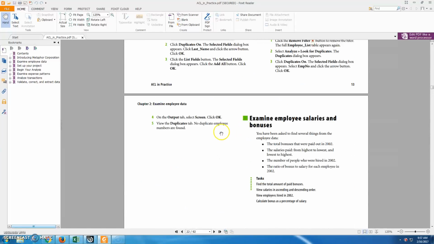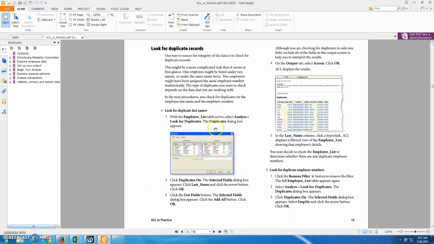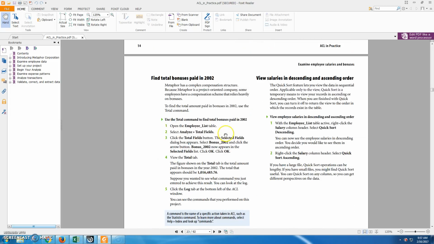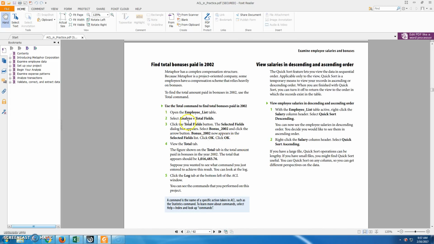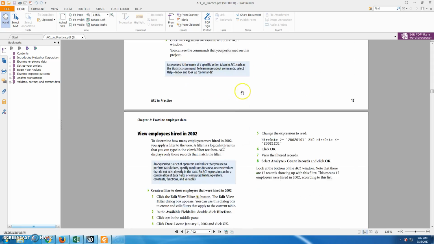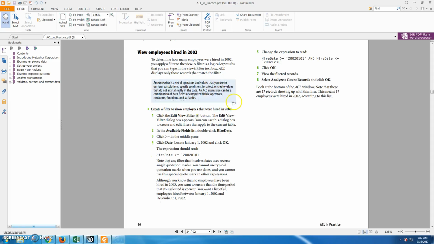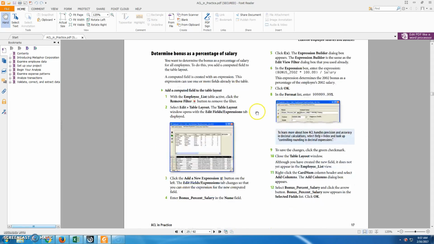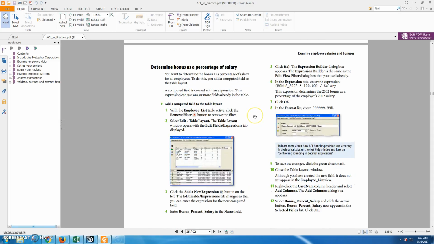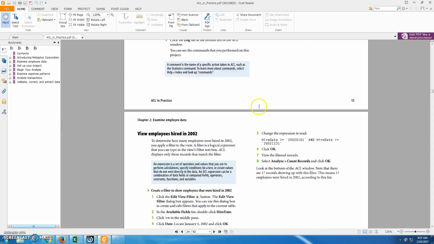Last time we did some analyzation stuff in ACL, and we're going to do one more. This is the analyze the total fields, and then we're going to do descending and ascending quick sorting. After that, we're going to look at some filters that are a little bit more complex, and then we're going to learn how to do expressions and add columns.